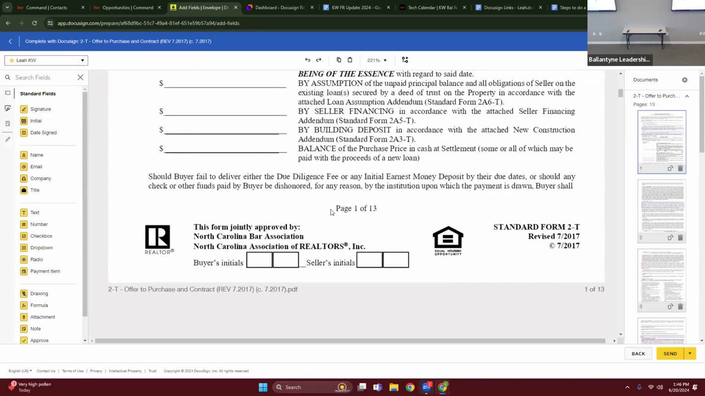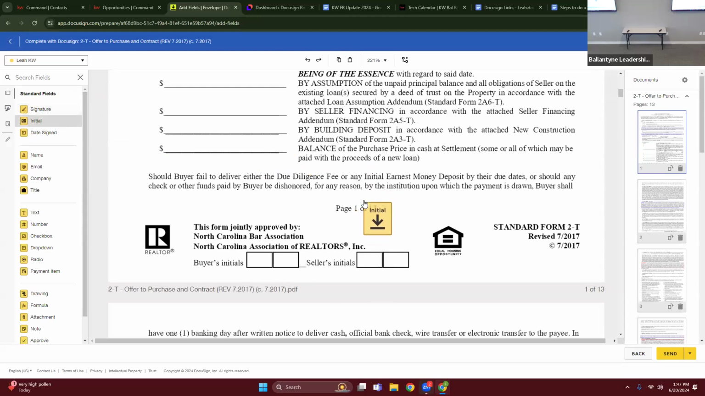Let's say I'm showing you the example where the agent on the other side sent you a PDF signed by her clients, and now I need to add my client's initials. So imagine this is signed by the buyers. Now I need to add my client's initial boxes so they can electronically sign it, even though it's a PDF. As you might have guessed, I'll click on the initial field on the left-hand side. You'll see it starts following your mouse, and I can click to drop.